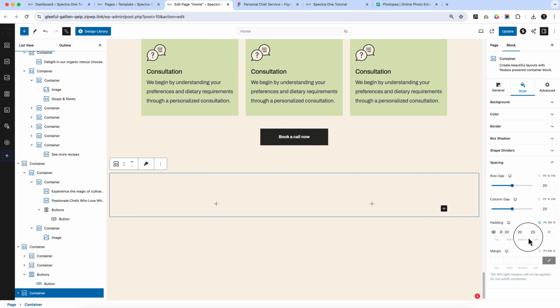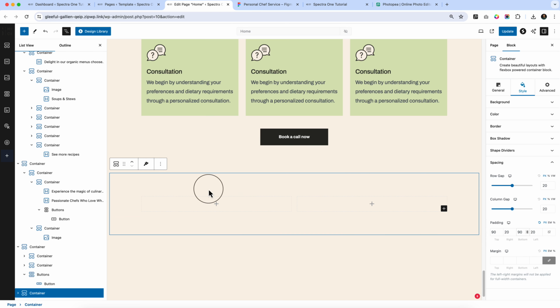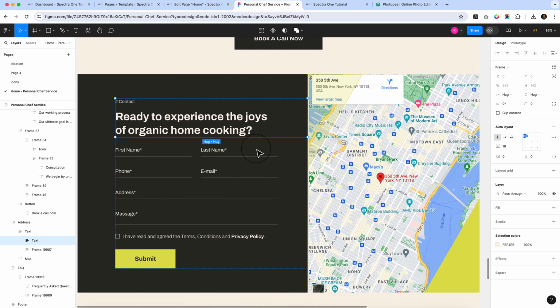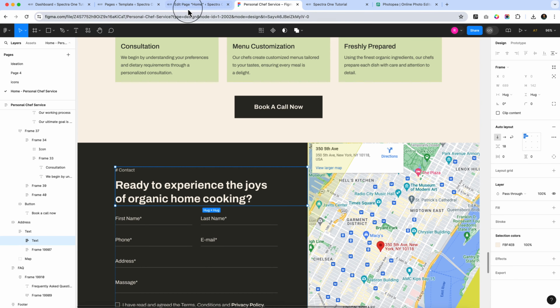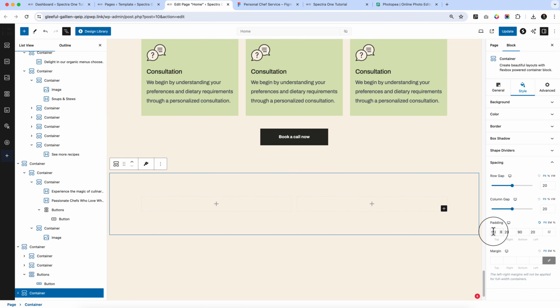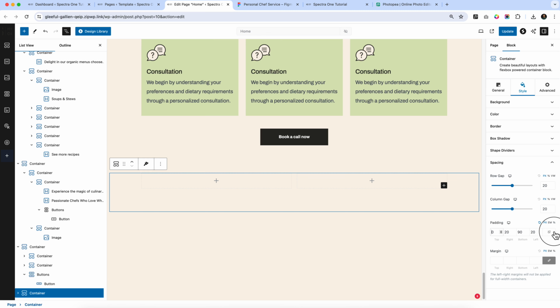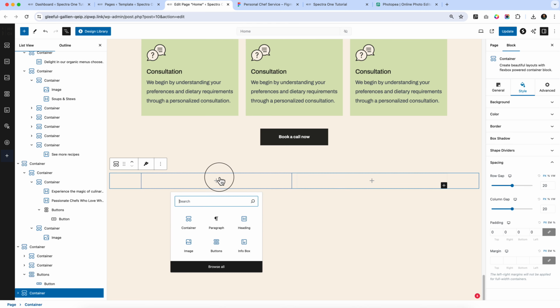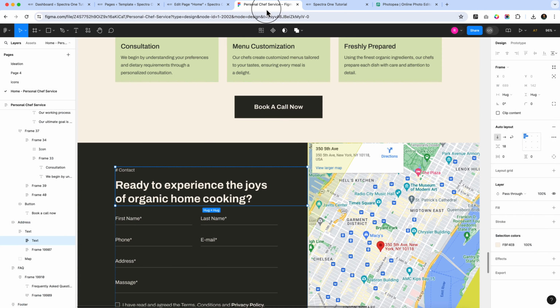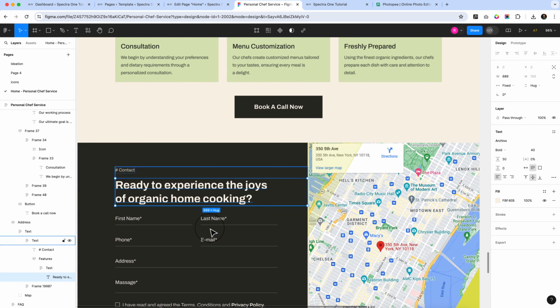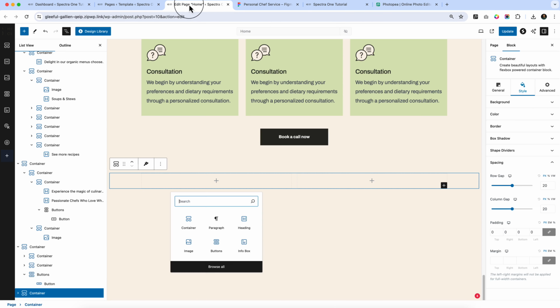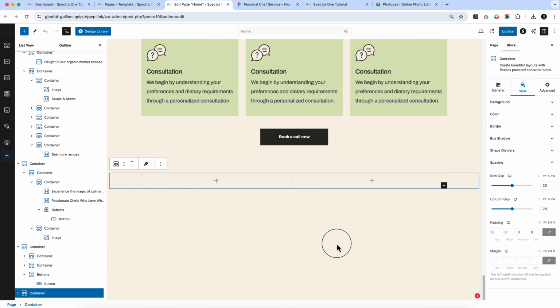90 pixel top and bottom 90 pixel. Okay, I think the padding is not necessary for this design. I will add them or adjust the padding later, but as of now just start working, then later on I'll be using padding here. Let's add a map first.